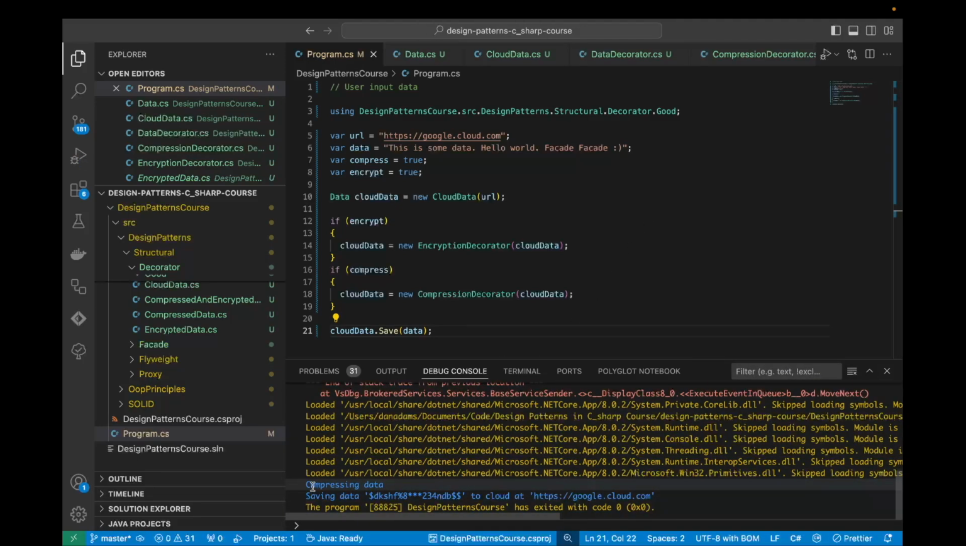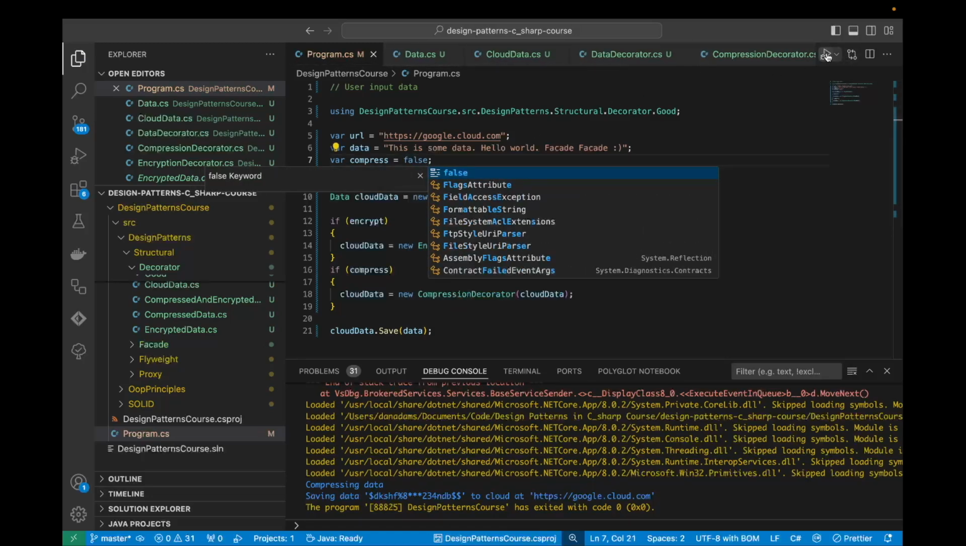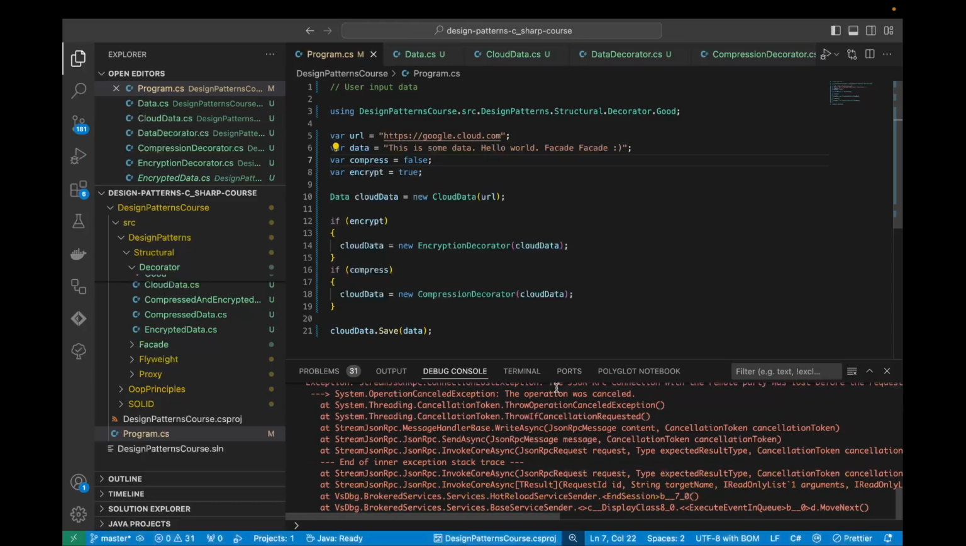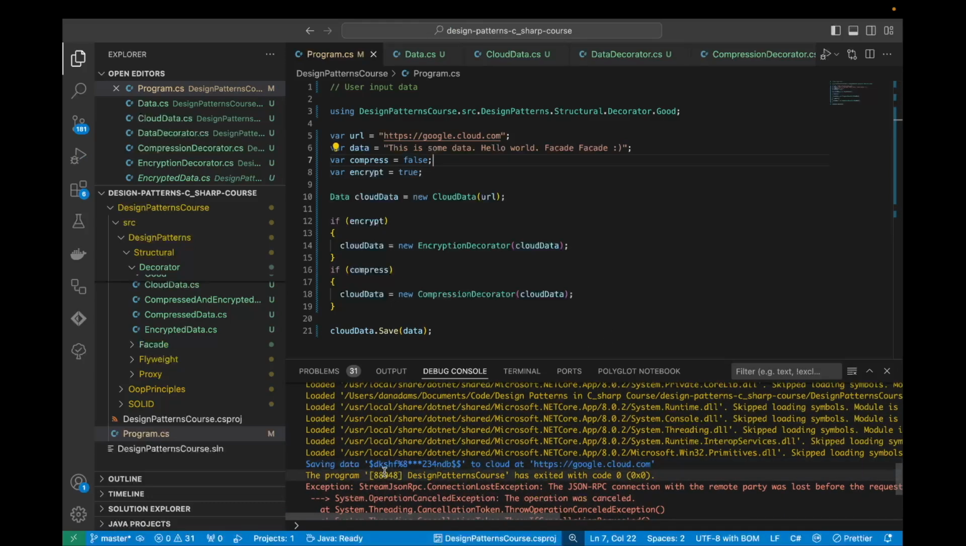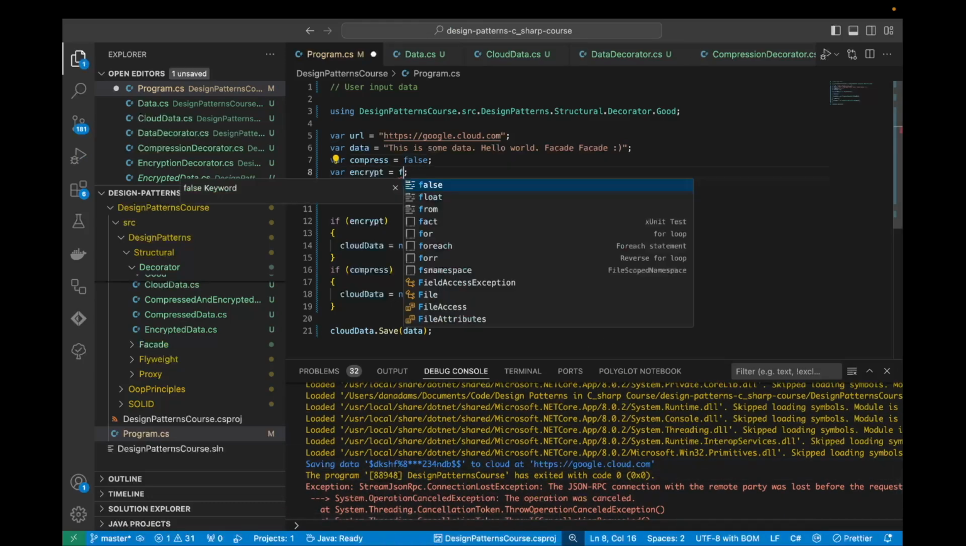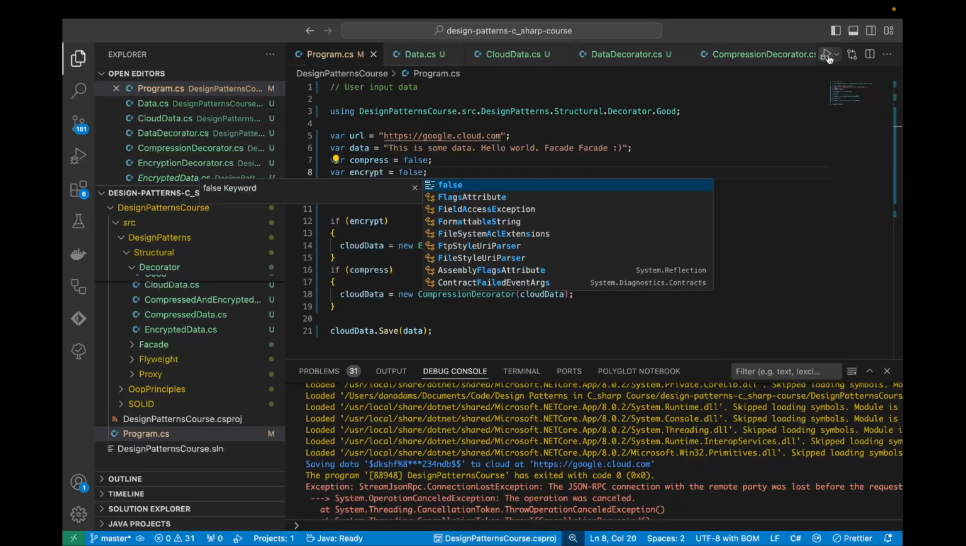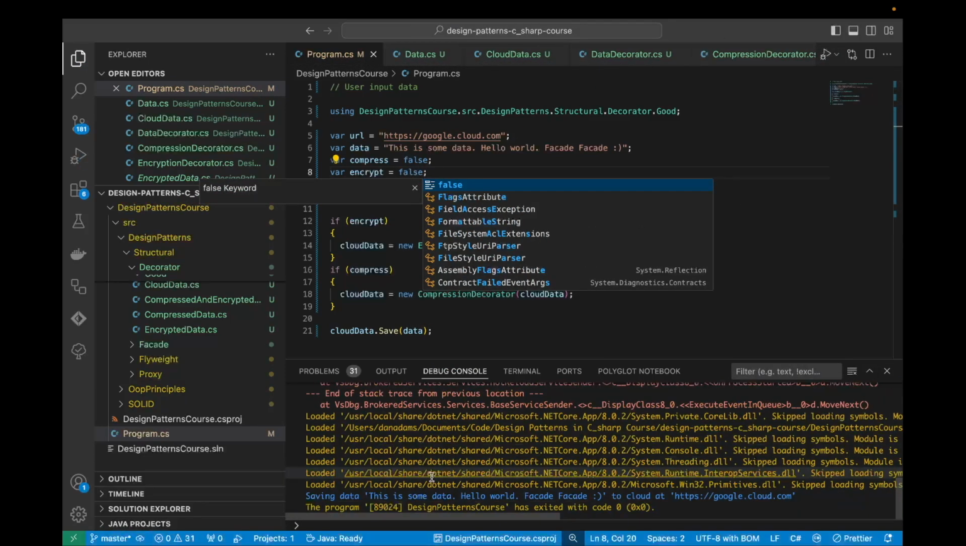and we can see that we are compressing the data and then saving data to the cloud at google.com. So we are compressing and encrypting the data. If we make compress false, let's see what happens. We can see that we are just encrypting the data. If we make both of these false, let's see what we get. We just save the data as it is, and everything seems to be working as it should be.